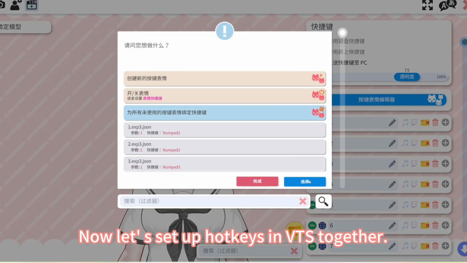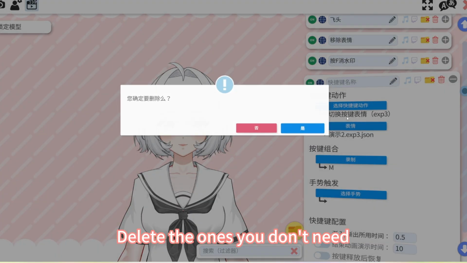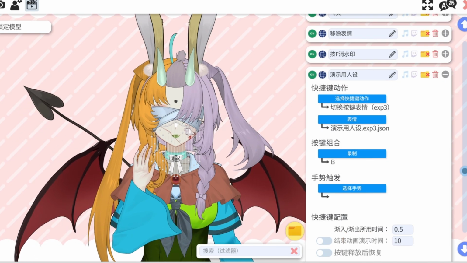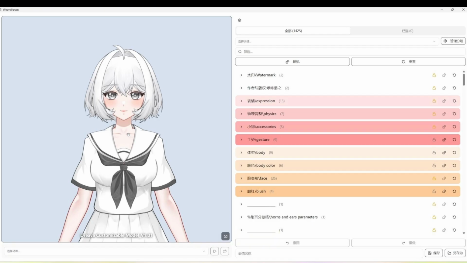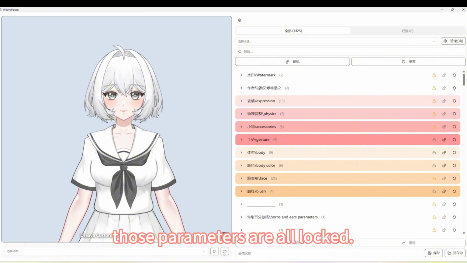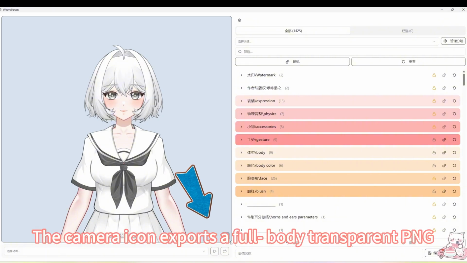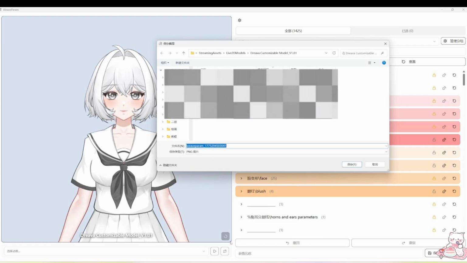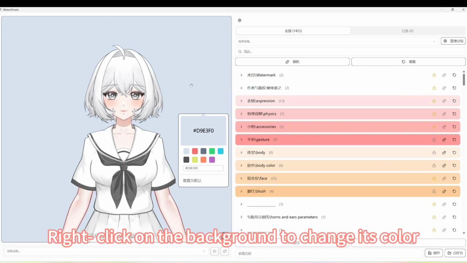Now, let us set up hotkeys and VTS together. Delete the ones you don't need. And assign a hotkey to the ones you want. Quick UI tip. Ignore the animation in the bottom left. Those parameters are all locked. The camera icon exports a full-body transparent PNG. Just rename and save. Right-click on the background to change its color.